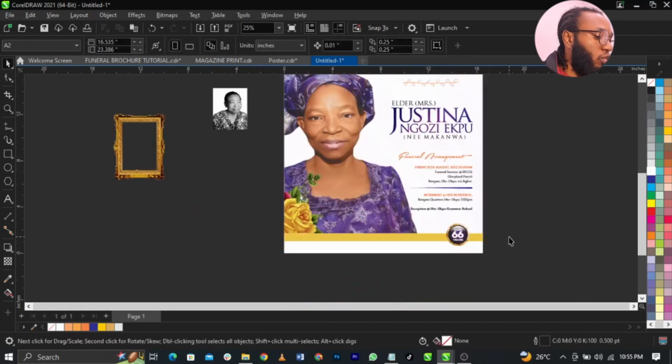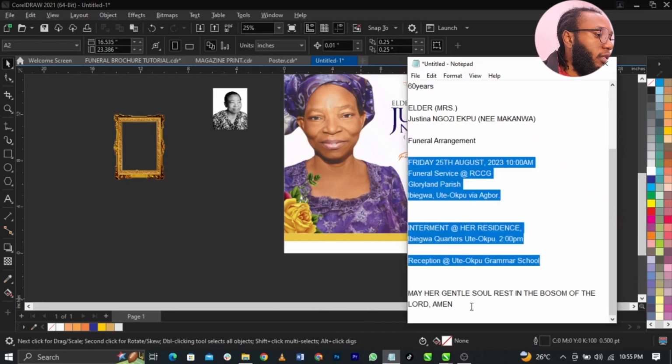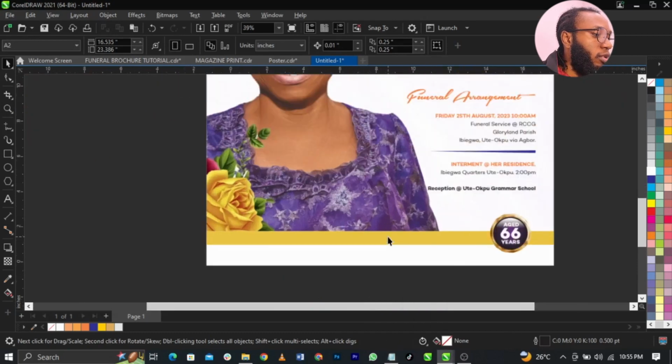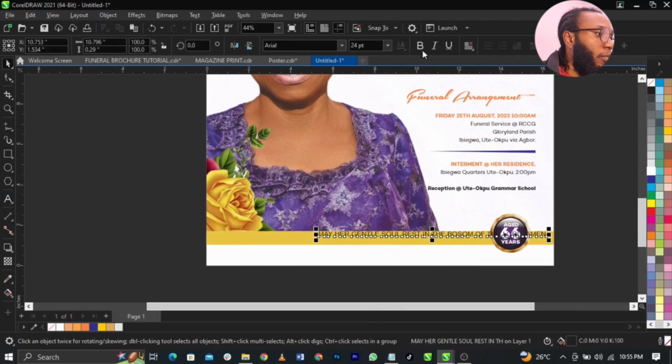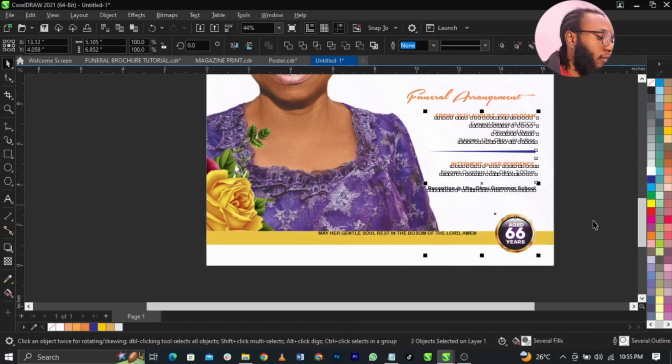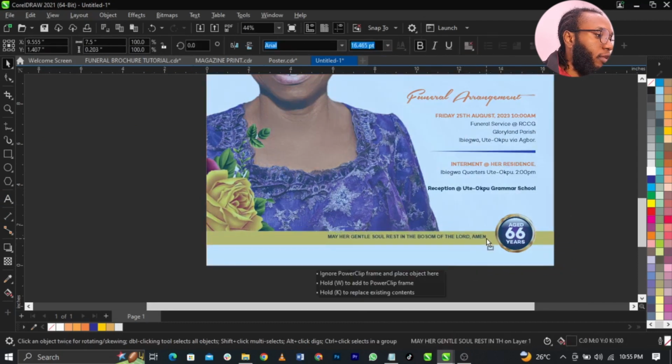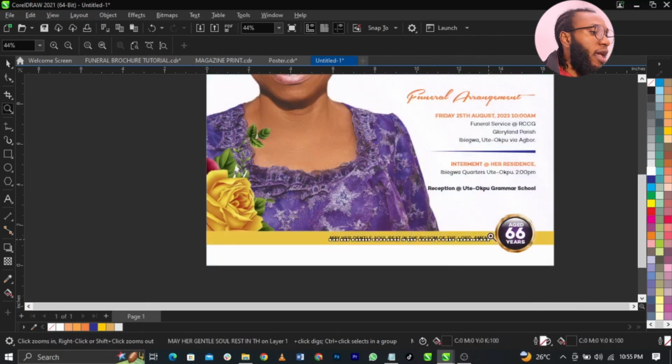And the next thing I'm going to do is copy this, may she gently rest in the bosom of the Lord, and we're going to paste it just right here and bold it just a little bit. Make sure this one is fitted to this place, and bring this one just right here, and this is what you're going to have.